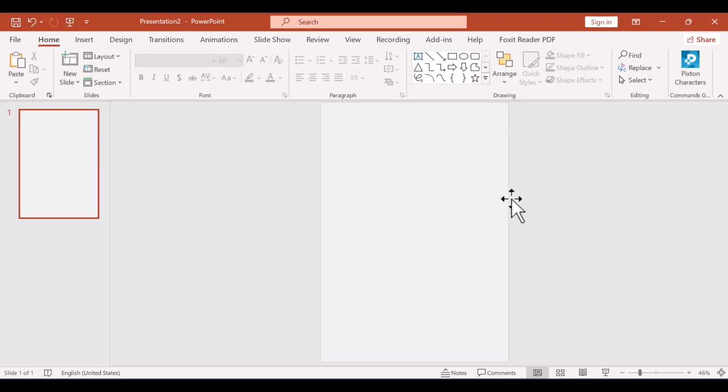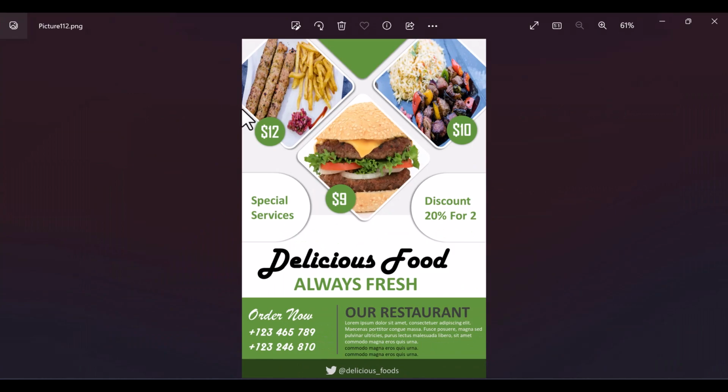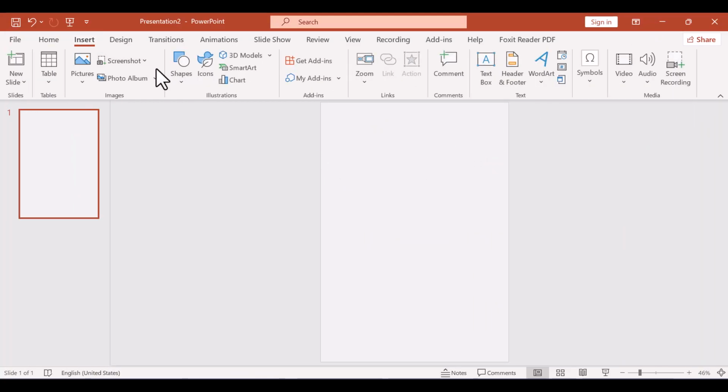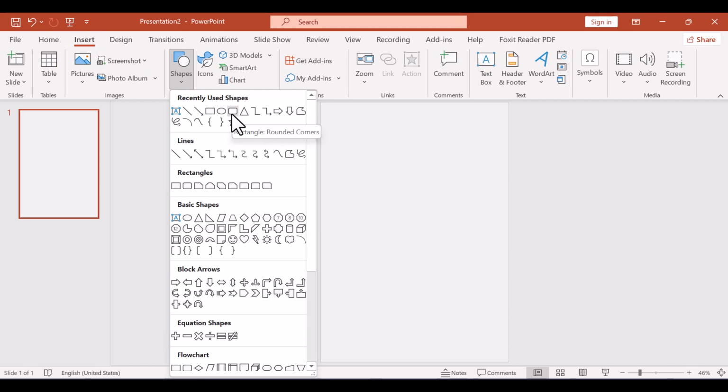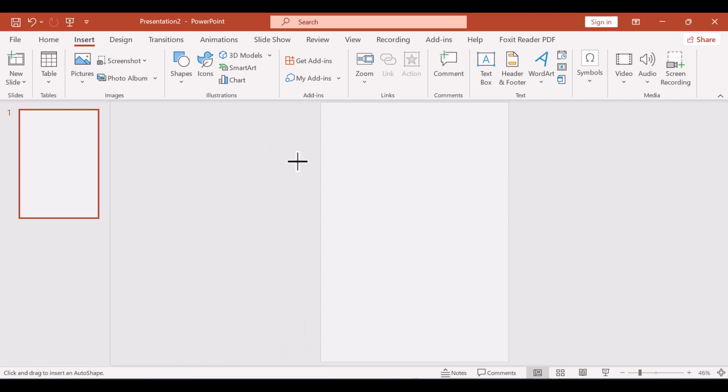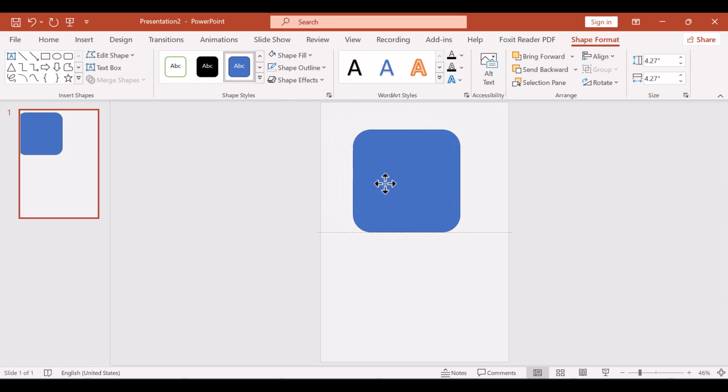Now that we have our background, the next thing we'll be doing is to add these shapes. To do that, we go to Insert, and now we use this rectangle with the round corners. We press Shift and Control to draw a rectangle with all sides equal.